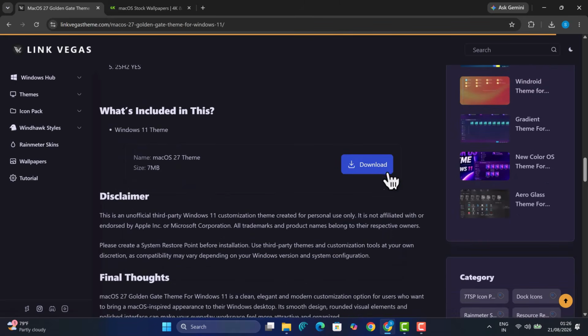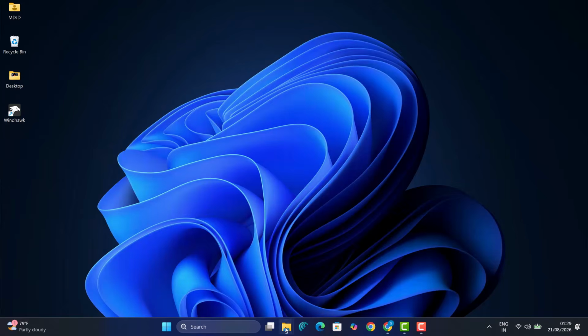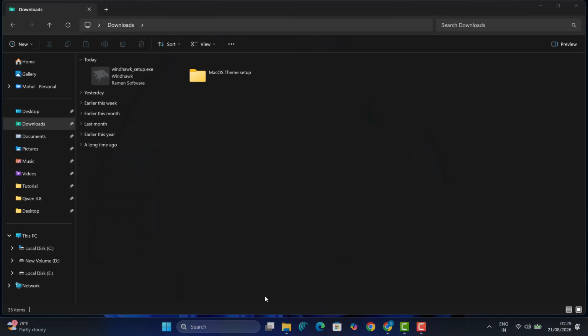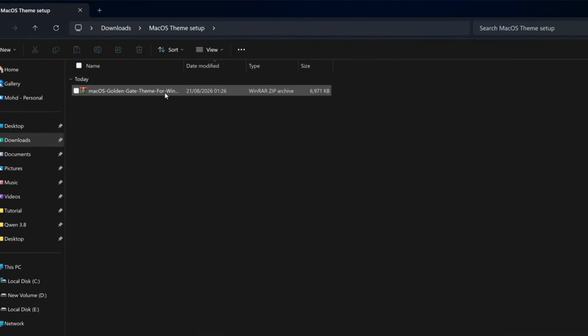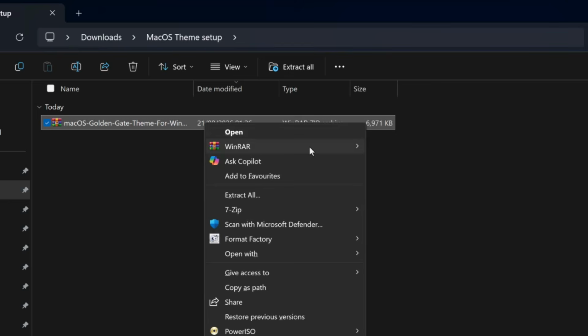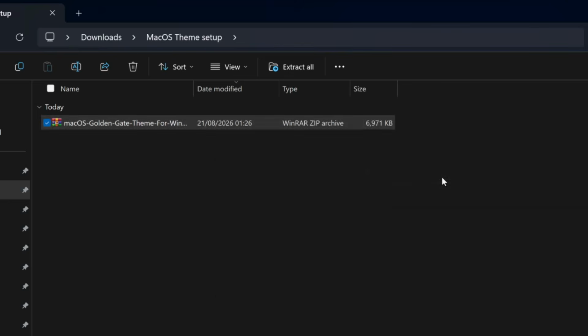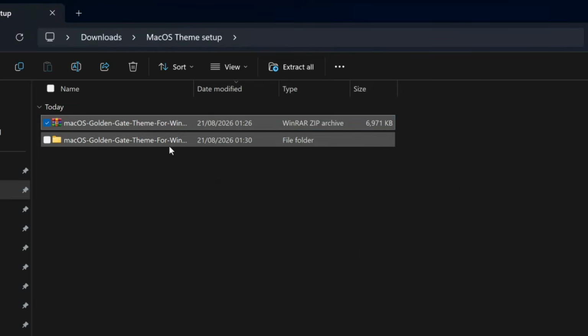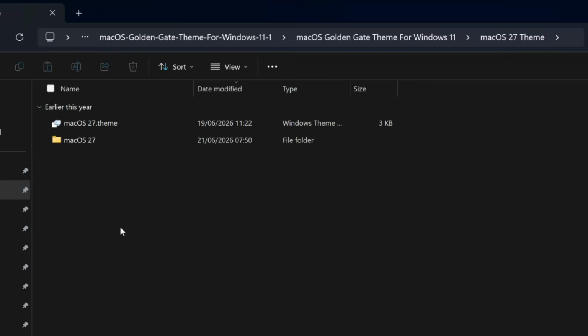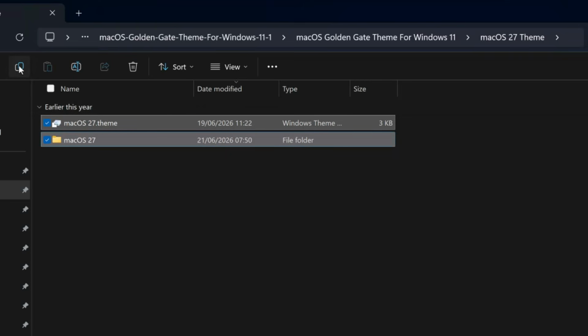Scroll down until you see the download section. Click on it to download the theme. Once the download is complete, go to the downloaded folder. It's a zip file, so extract it first. Open the macOS 27 theme folder. You'll see one file and one folder inside.